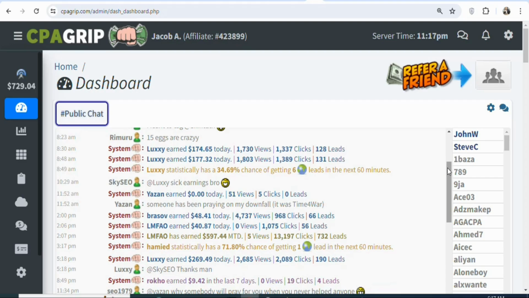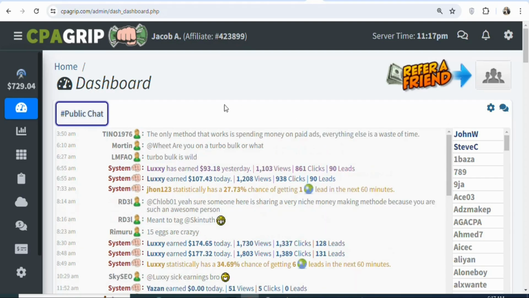Now let's get into the details. The first step is that you have to join a CPA marketing network. There are a lot of different CPA marketing networks that you can join. In this case, I'm going to be using CPA Group. CPA Group is a CPA network that has a lot of offers that you can choose to promote. And the best part is that wherever you are in the world, you can search for CPA Group and then sign up for a free account.